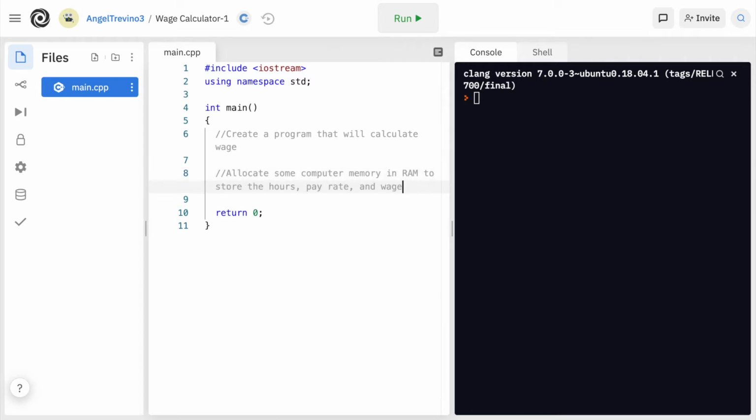So again, we want to use comments to break down the program. That way we can come back and know exactly where we're at and what step we're in to building this program, and we don't get lost. So we're going to allocate some of the computer memory and RAM, and we'll be doing this by using variables.